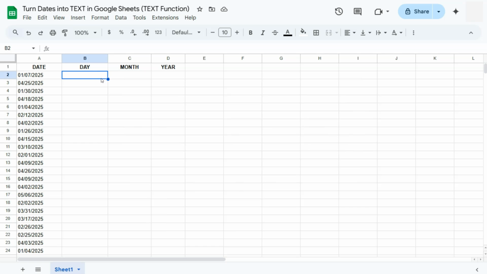Put in your equal sign. Put in your text function. There you have it. So we're going to select the number, which is our date right here, comma. And since we're starting with the day, in quotation marks, we're going to put in D. As soon as I've entered the letter D, we have the number 7 right here. If I add in another one, there you go. That would be your format.